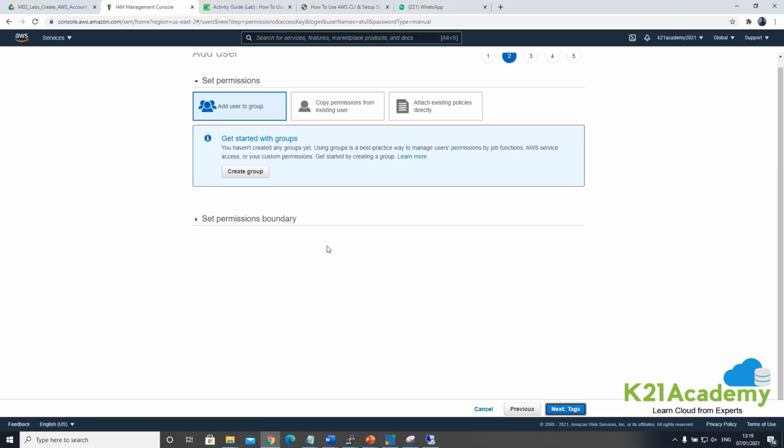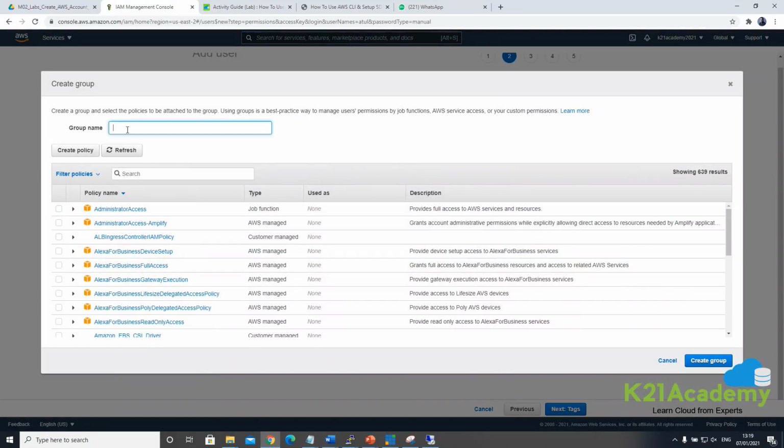Click on next permissions. Now I'm going to add this user to a group. So you say create a group, and then you select a name. I'm saying this is a developer, so this is my developer group. Typically in an enterprise, I would give them only the required access. Here, I just want to give them full access to AWS resources.